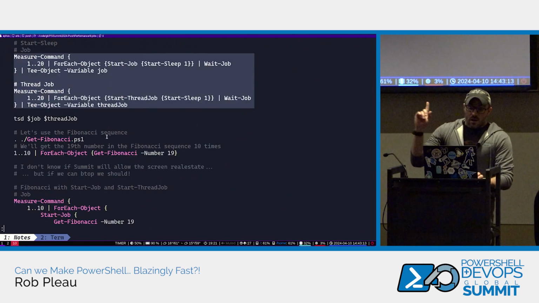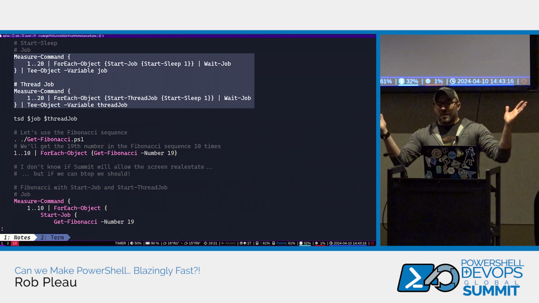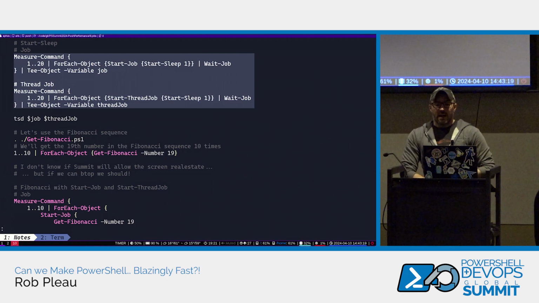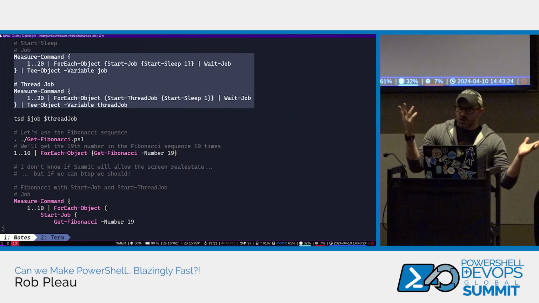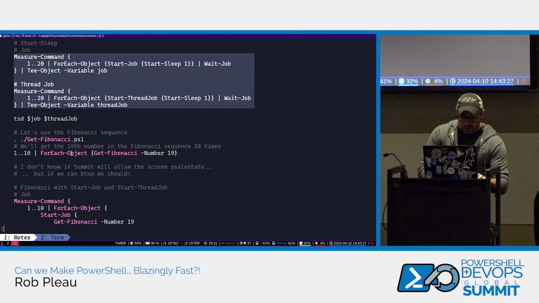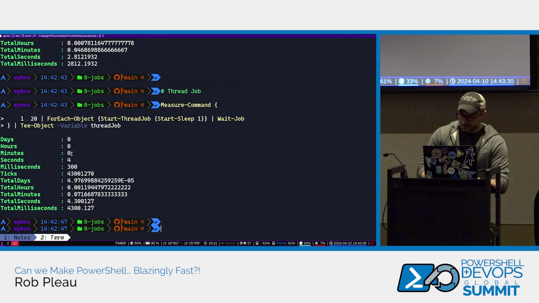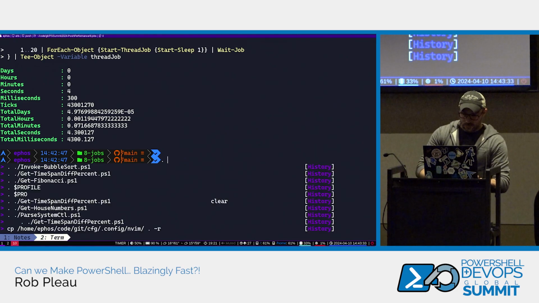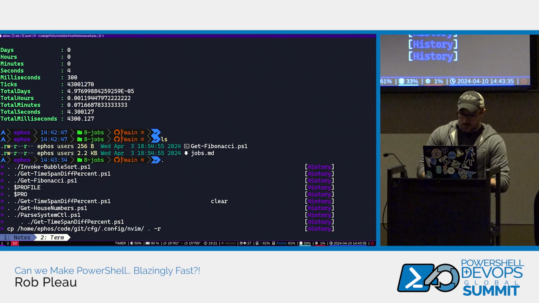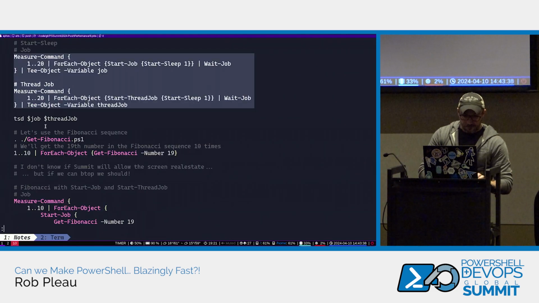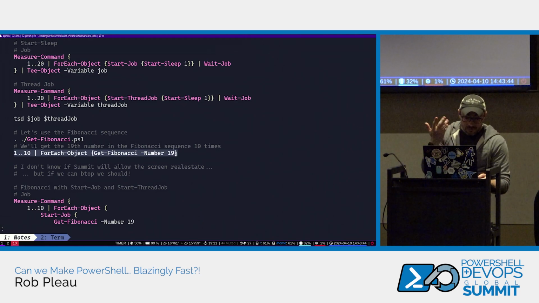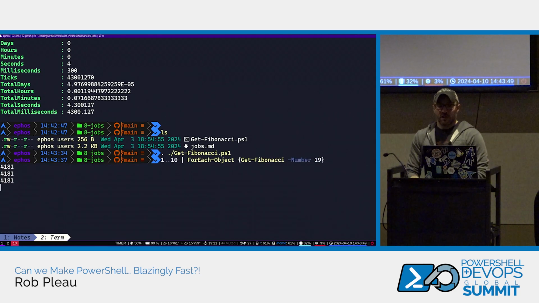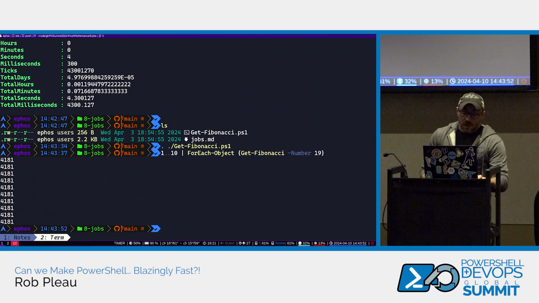So I have this Get-Fibonacci. It just does the Fibonacci sequence calculation. You can look that up on Wikipedia if you want. It's just going to output. I'm going to say, get me the 19th number in the Fibonacci sequence, which I think is 4,000 something. So if I just run this as is, it's going to output the 19th number 10 times. Yeah, 4181. So that's the 19th number in the Fibonacci sequence.